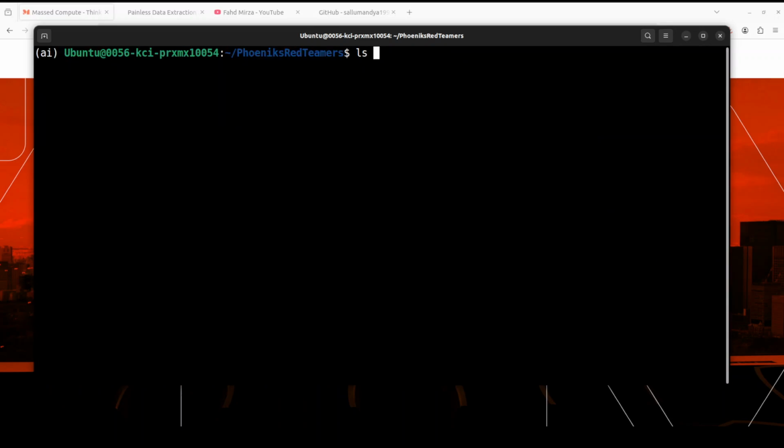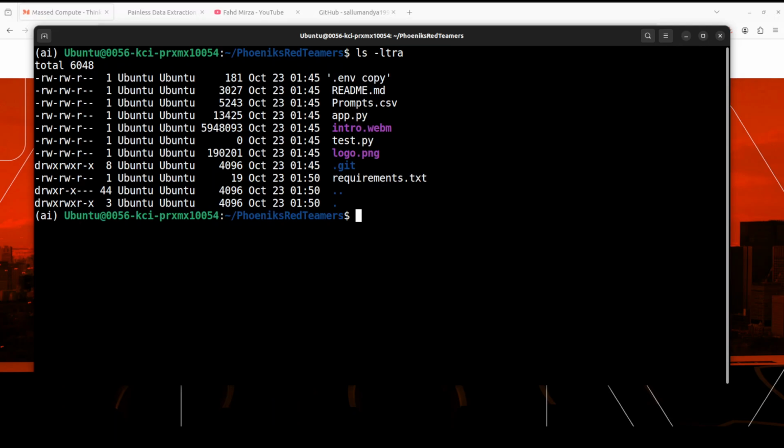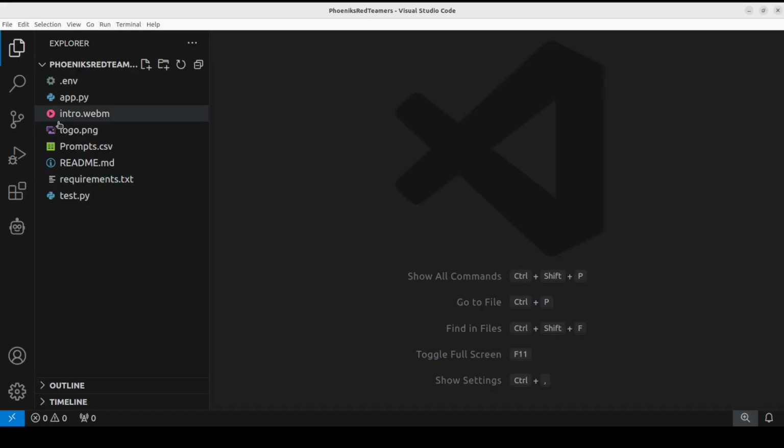Let's clear the screen. Let's do ls -ltra to see if there is any .env file. So there is one .env file copy. We need to move it. I'm just going to call it .env, and let me open it in the code editor in VS Code, and we need to edit it and put in our API keys here.